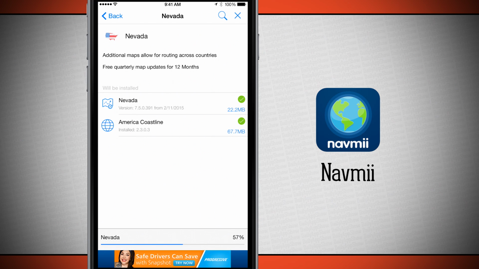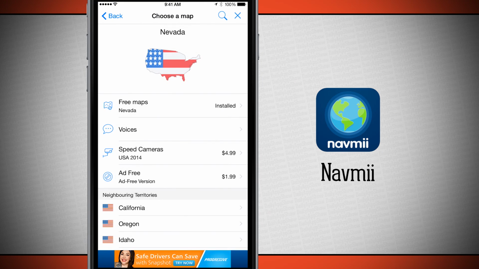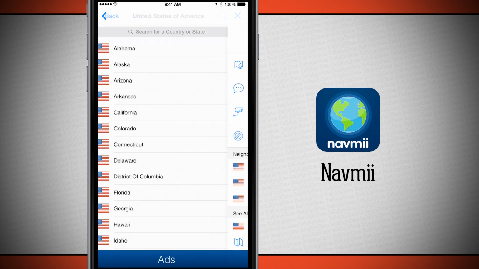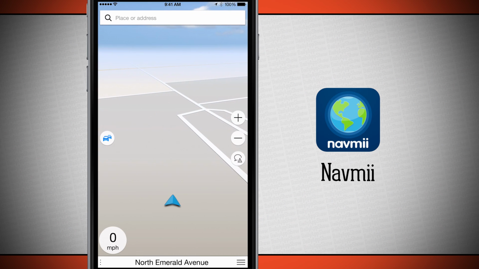And what it's going to do is download the mapping information on my device, so that way I don't even need a cellular connection or a Wi-Fi connection to use the maps. I'll be able to use that independent of any sort of mobile network. And that's going to be really neat and save you a lot of data if you're looking to do so.